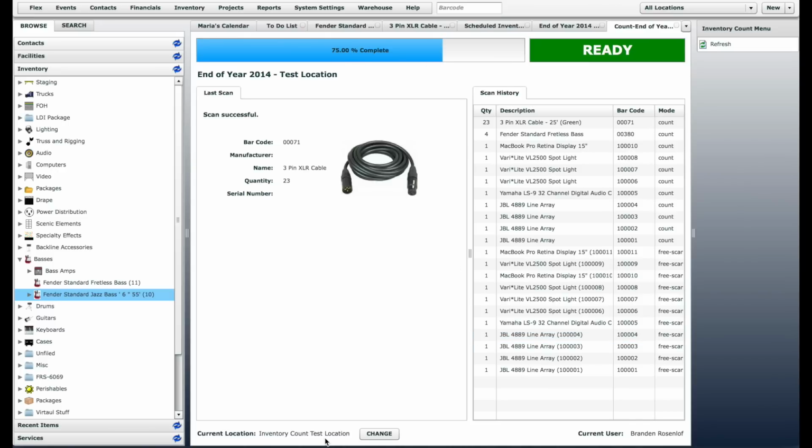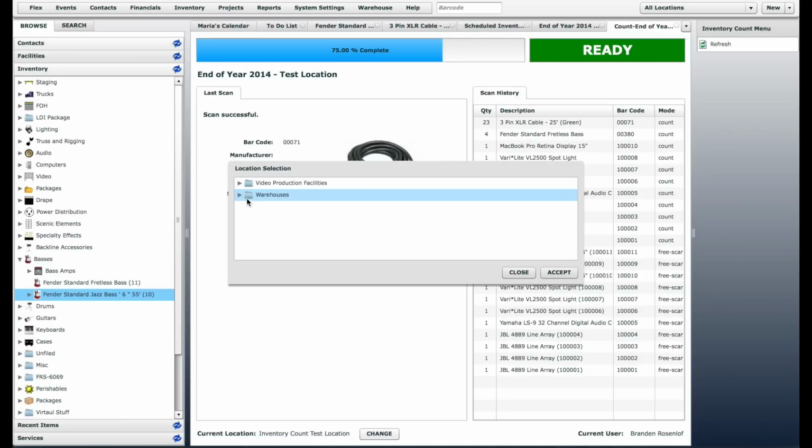One thing I forgot to mention is that you should definitely make sure your current location matches up with the location that you are scanning. If it doesn't, then you can just click Change and choose the new location.